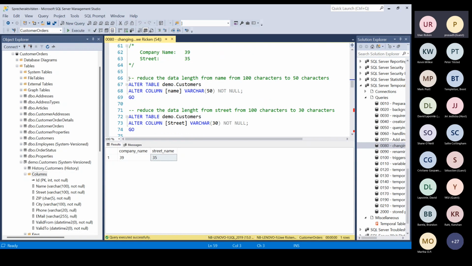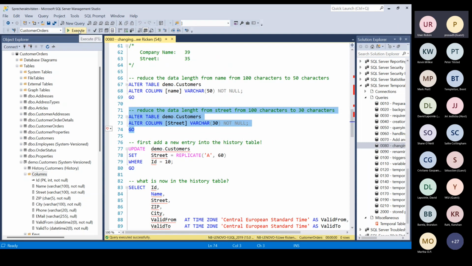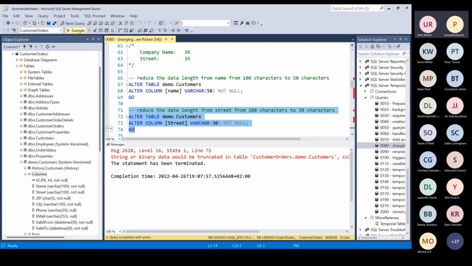Can I reduce the number of characters for the name to 50? The answer is very simple. Yes, we can. That's very easy because for one simple reason, we have 39 characters, 50 is okay, so it's more than the maximum entry, and we do not have any data in the history so far. The second one is, can we reduce the data length for the street from 100 to 30? And the answer is very simple. No, we can't, because the street has 35 as a maximum, and that would be truncated.